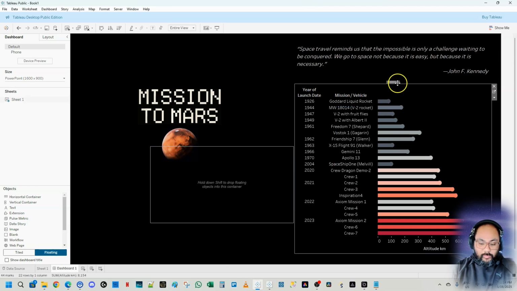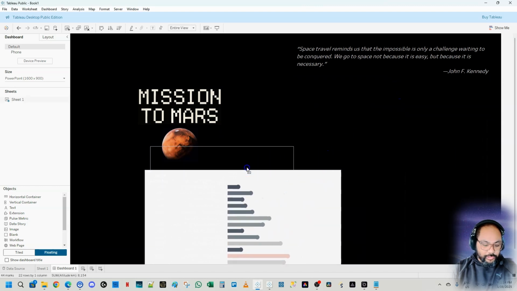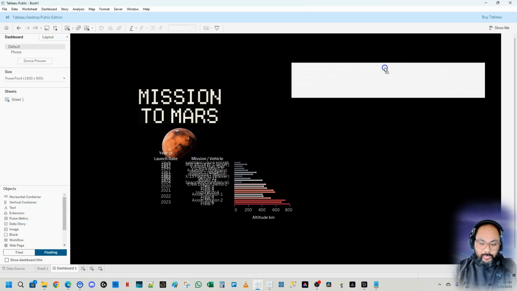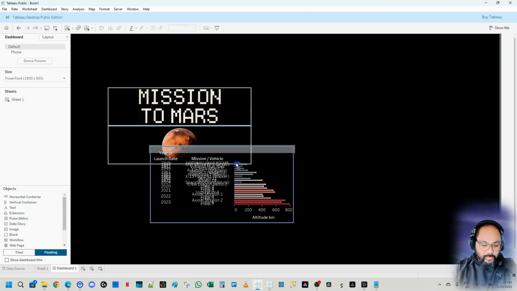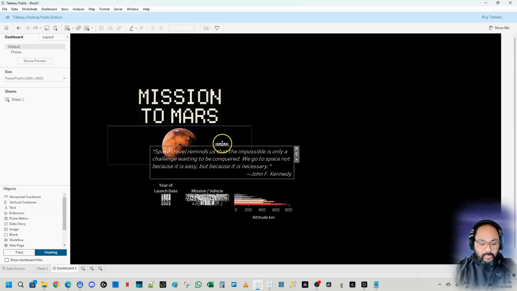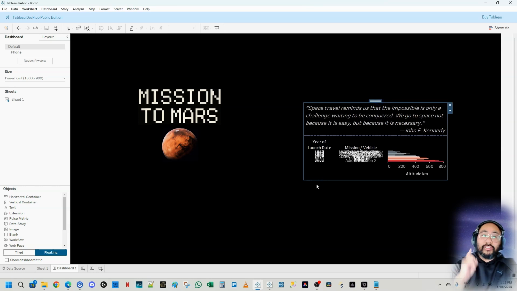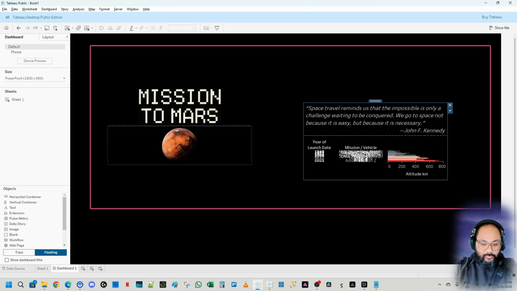Okay, let's grab this bottom one. So grab the handle, hold shift, and drop it in. Do it for this top one, grab the handle, hold shift, and drop it in. Now if I double click this handle, I get the container. We're going to move it over here. Now we're actually going to use another container, like this.